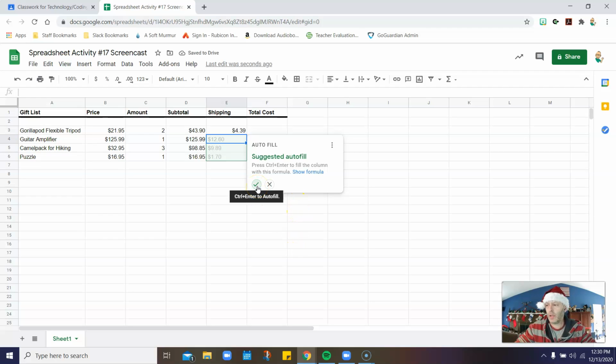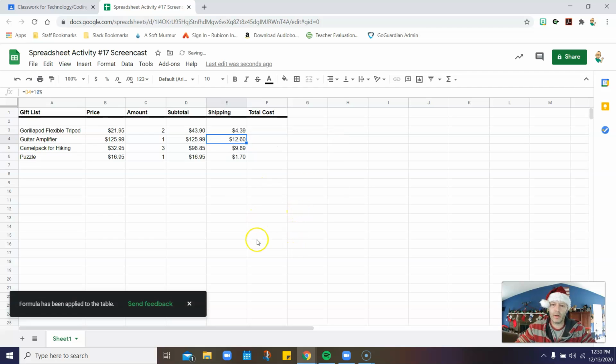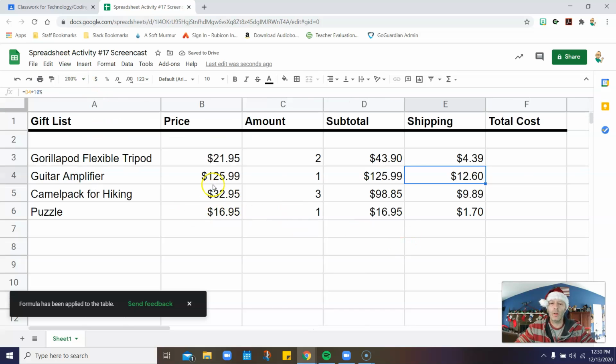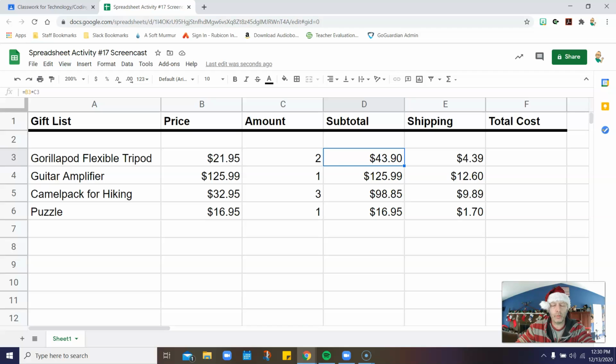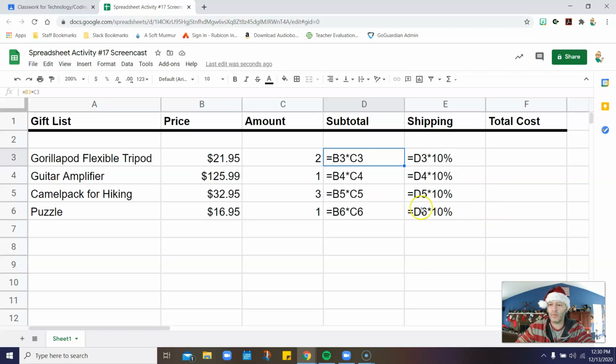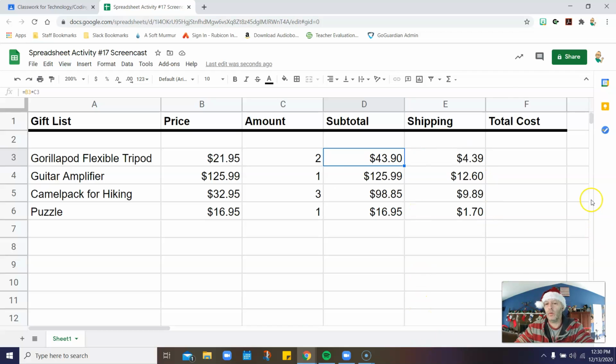And I can autofill this again if I want to. So I can click on there, and there's my autofill. I'm going to zoom in a little bit there too. All right, so there we have our price, we have the amount, we have the formulas. Now if I hit control and the squiggly line, you can see that all of my formulas are in there. So if I know my subtotal and I know my shipping, then calculating the total cost is pretty simple.